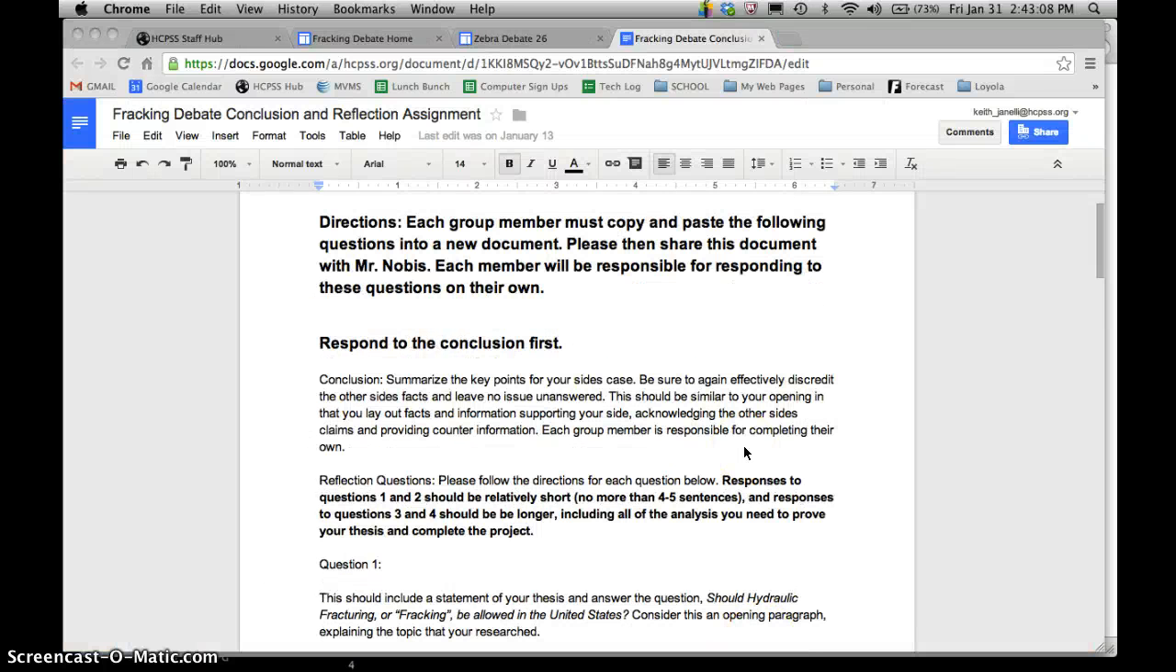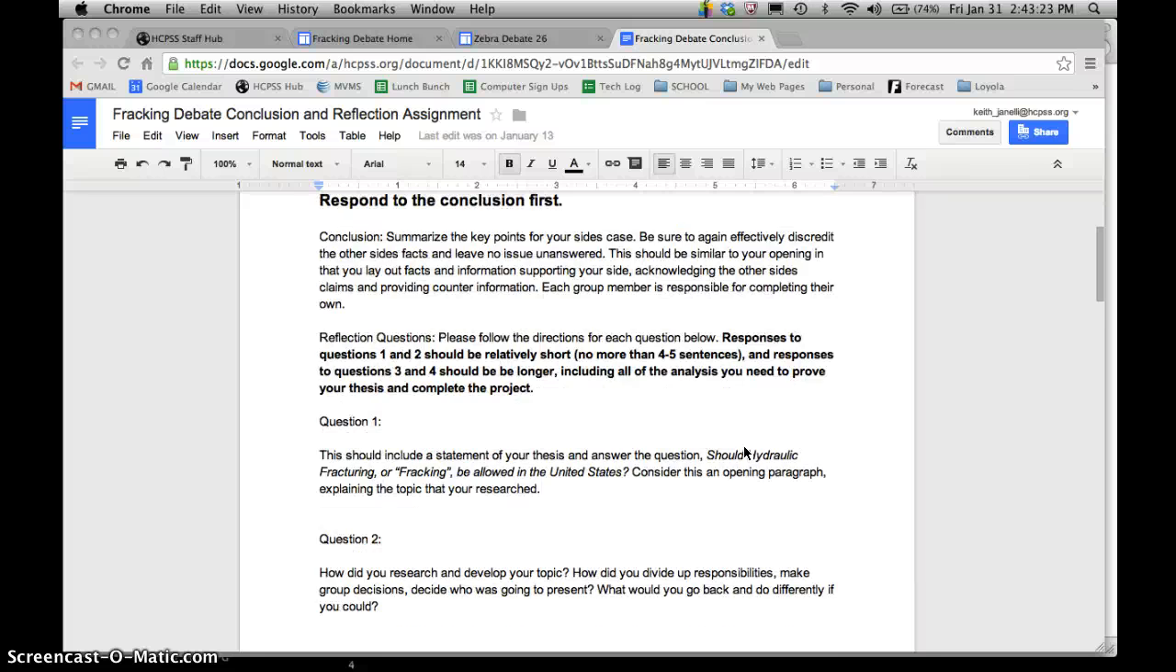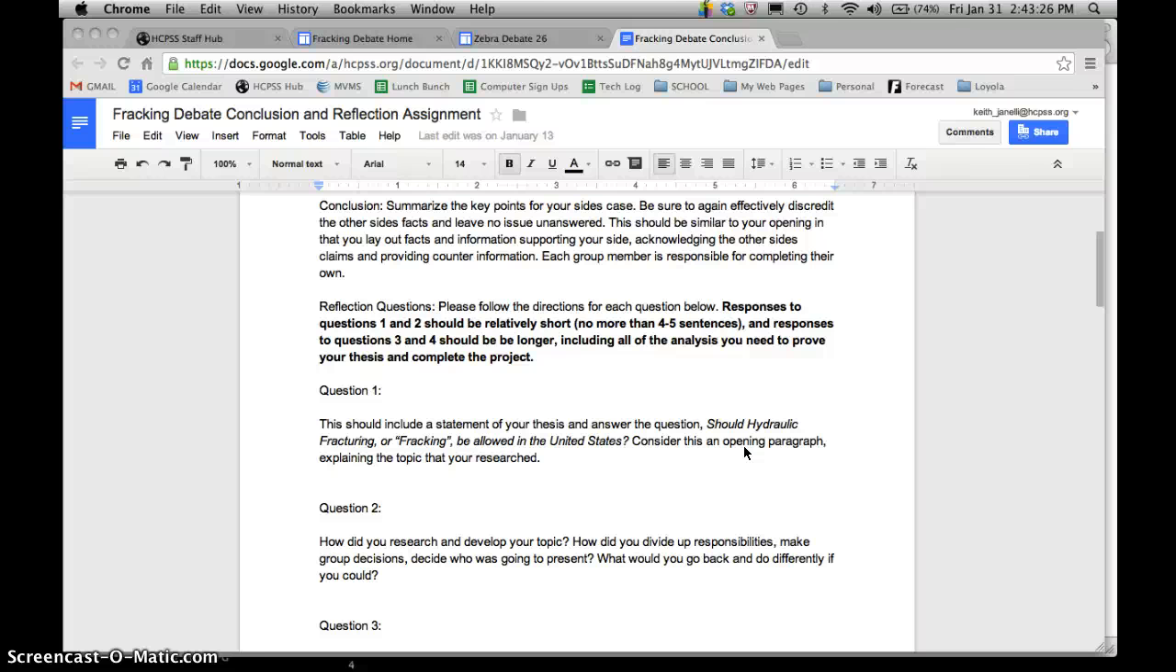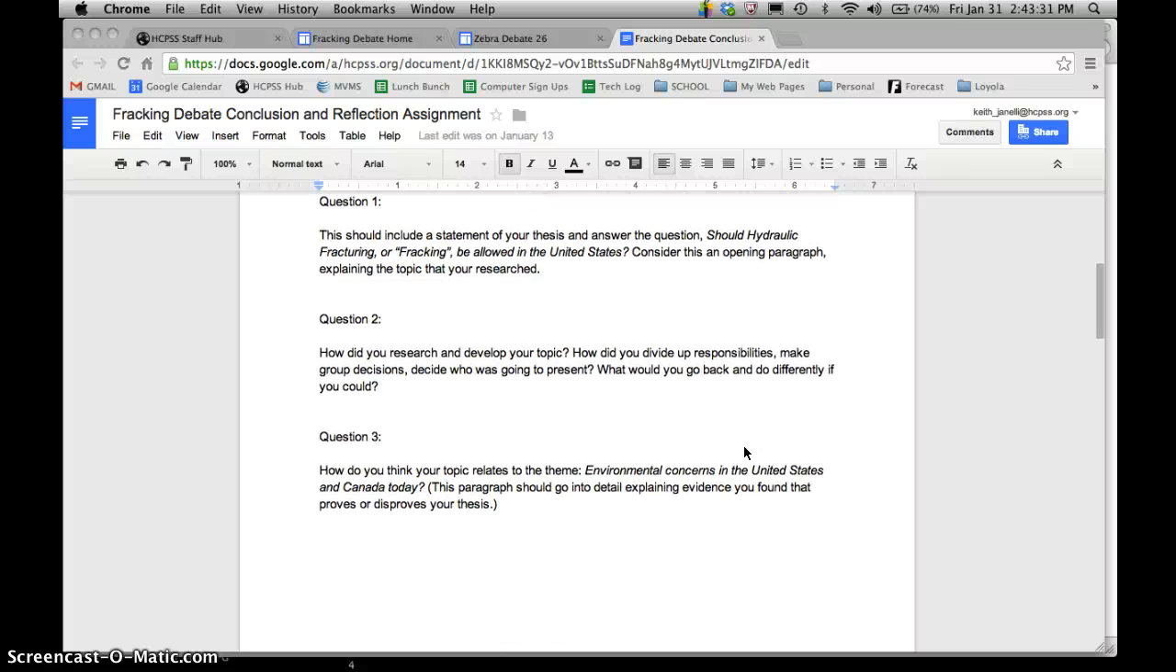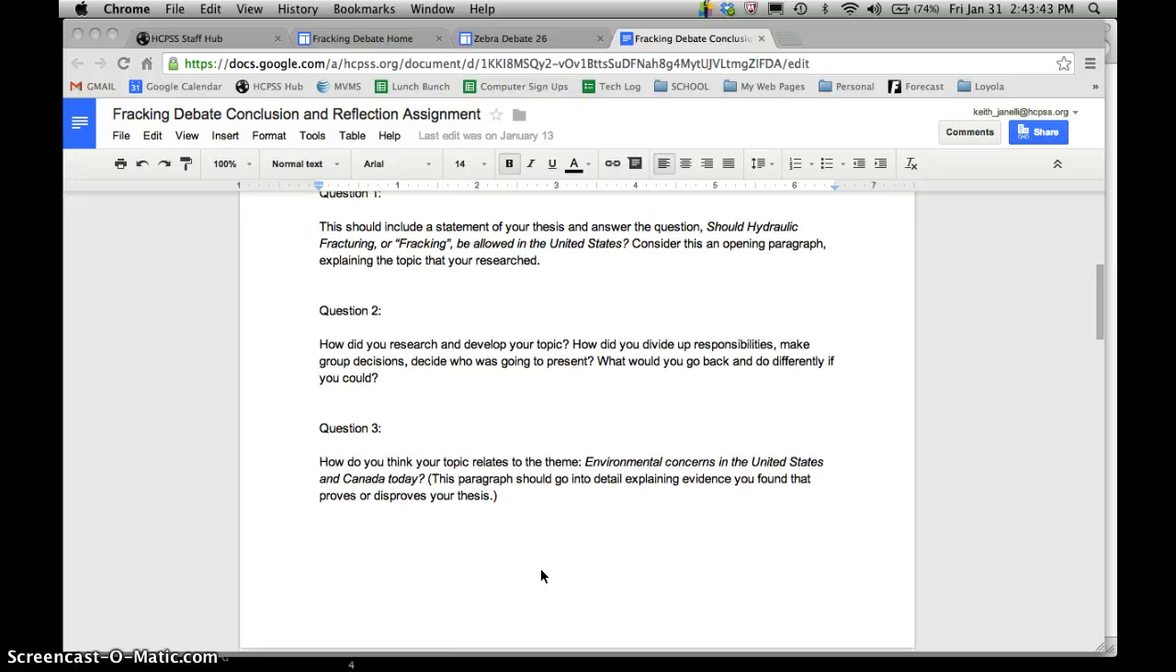Mr. Nobis went a couple steps further with his conclusion assignment. They also had to summarize key points for the side, effectively discredit the other side, and acknowledge the other side's claims and provide counter information, but also reflect on their understanding of hydraulic fracking in general and the question at hand, how they conducted their research, and how their topic relates to the theme of environmental concerns in the United States and Canada today, which is more of a social studies objective.